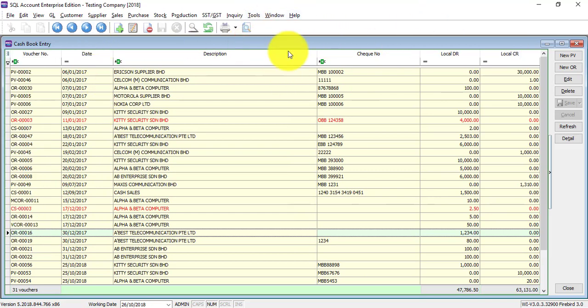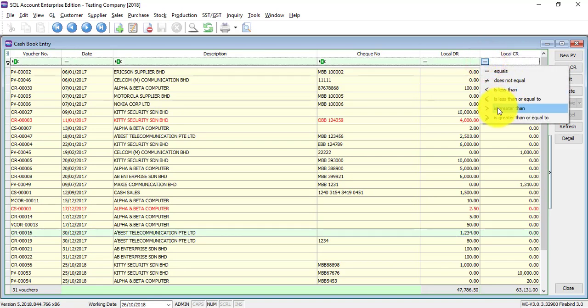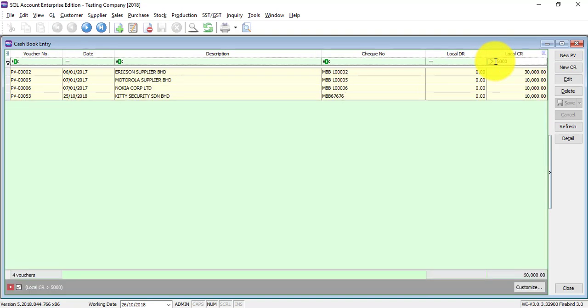Over here you can also see that the first row is empty, with different formulas. Example, let's say I want to search for a particular transaction with credit side more than 5,000. You can just click on the formula, select is greater than, put 5,000, and it will help you to filter it out.